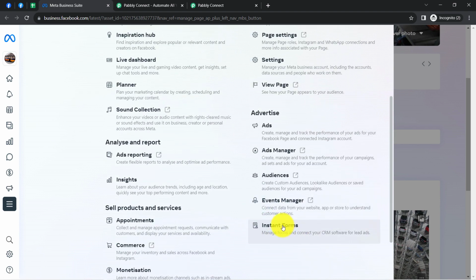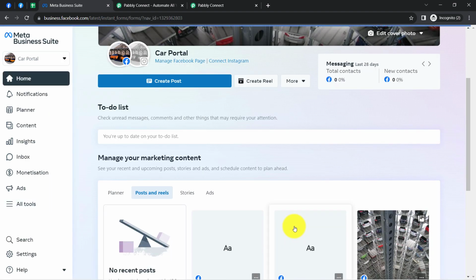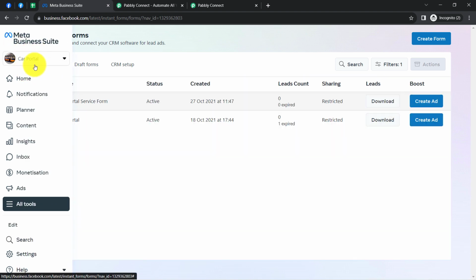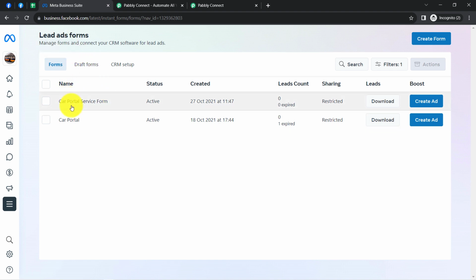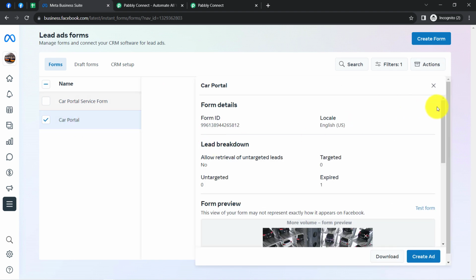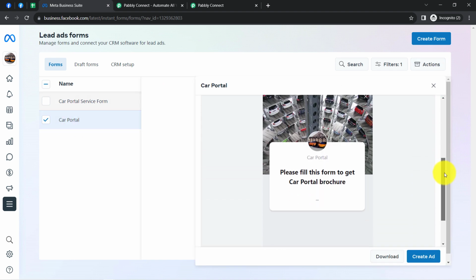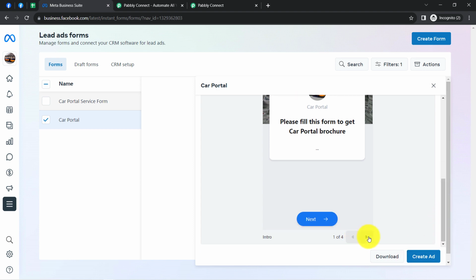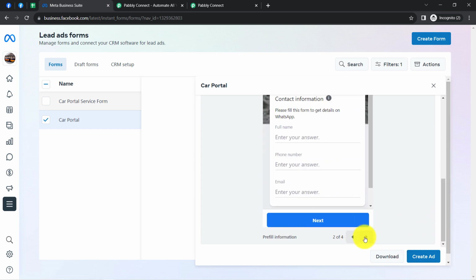Okay, in the last you will find Instant Forms, and here you can notice my page is selected already, and in this page there are 2 lead ad forms available, that is this car portal service form, and this car portal, and I guess I have selected this specific form. Okay, let me show you the same. All right, clicking on this arrow button, give me a second, and yes, it is the same form.